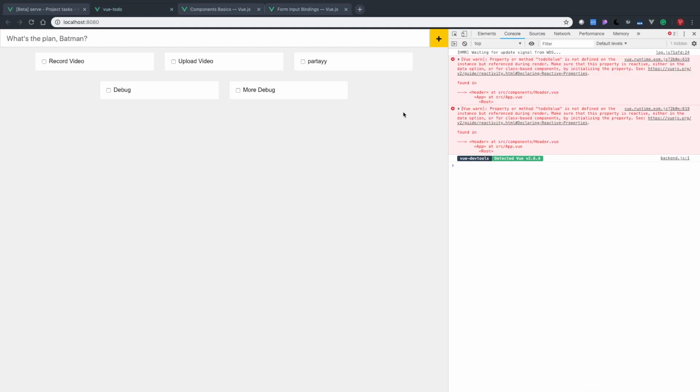If we refresh here, oh, we've still got some errors. What's the errors? But let's just see if it logs. Test is logged, so we did get a test, but we do have some issue here. Property or method todoValue is not defined on the instance but referenced during render. Make sure this property is reactive, either in the data option or, for class-based components, by initializing the property.